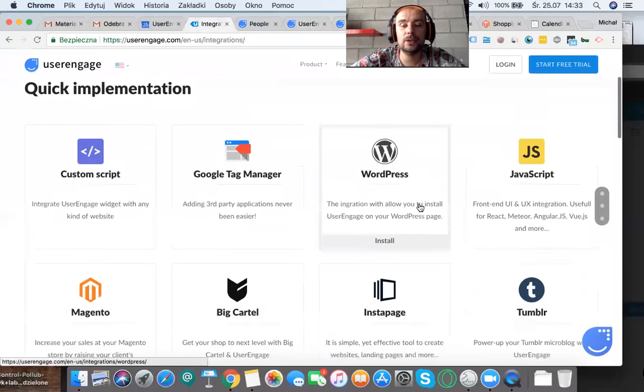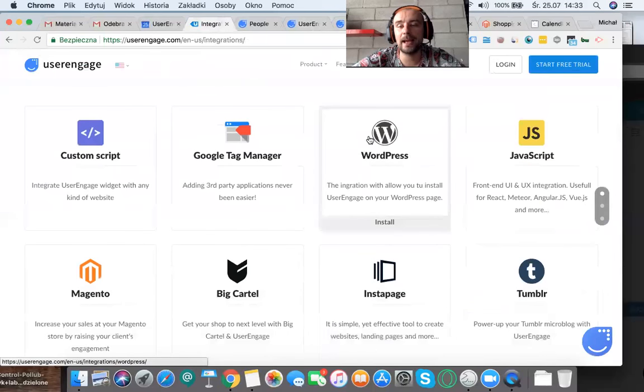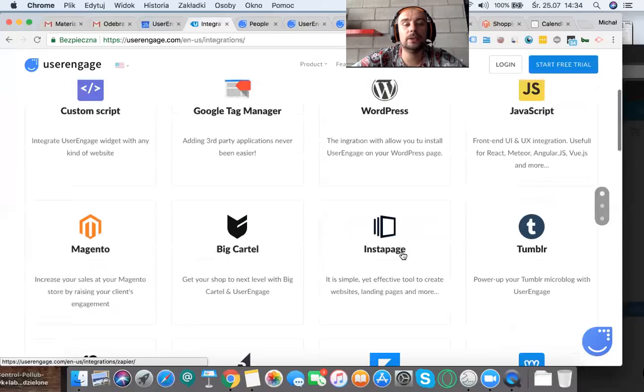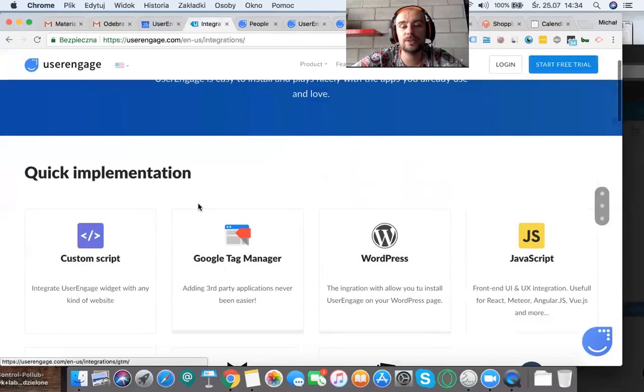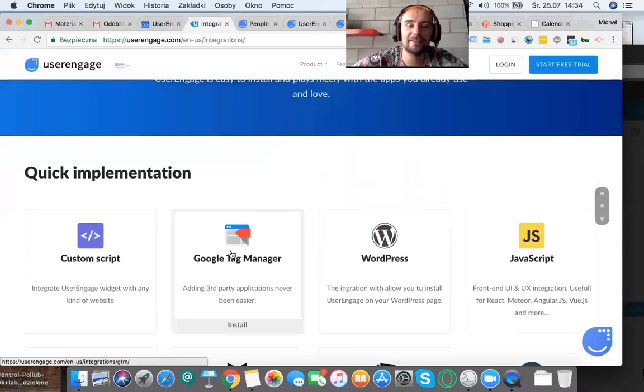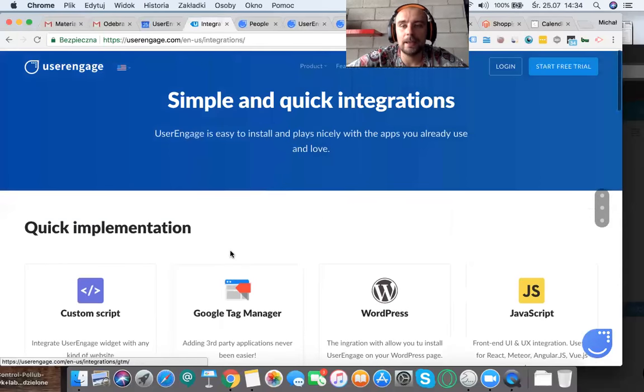You can use plugins like WordPress or Magento or Instapage or Tumblr if you use a common e-commerce site or CMS solution. You can also use Google Tag Manager. I recommend embedding our script using Google Tag Manager. It can be done in very advanced ways.